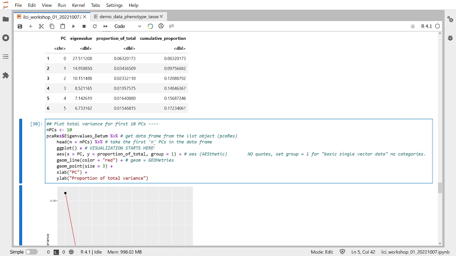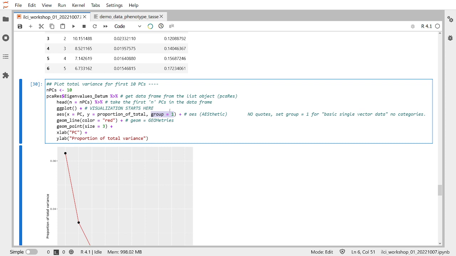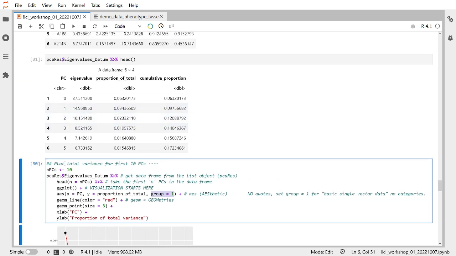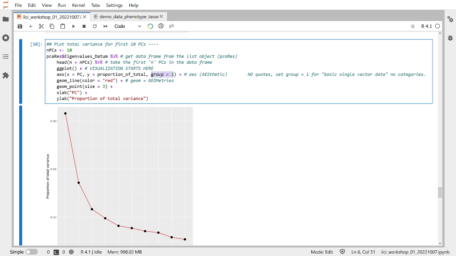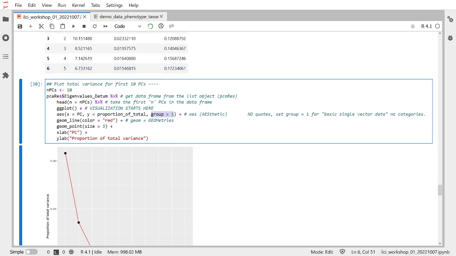Then we have this group equals 1, because essentially this is going to be a line plot, and we have to specify that we set group as 1 because there is really no grouping whatsoever. You can think of this as a basic vector of data, and there's no categorical information. If there was, let's say we had one line that indicates treatment A and another line that's treatment B, we could indicate that group with a treatment column. But if there is no categorical information, we just set group to 1, which means don't worry about grouping.